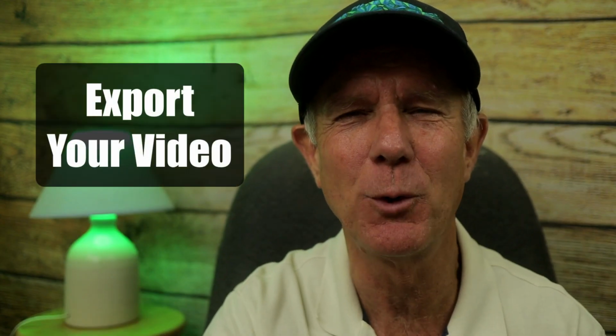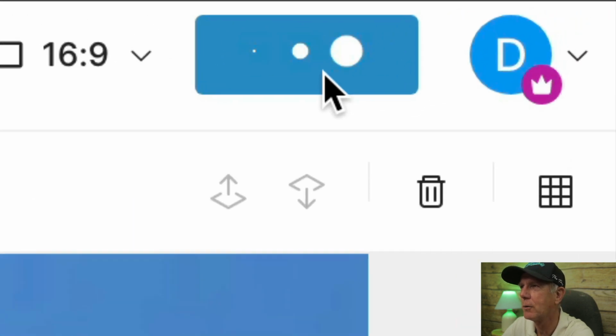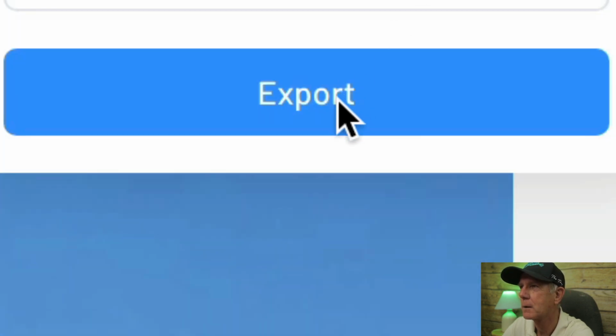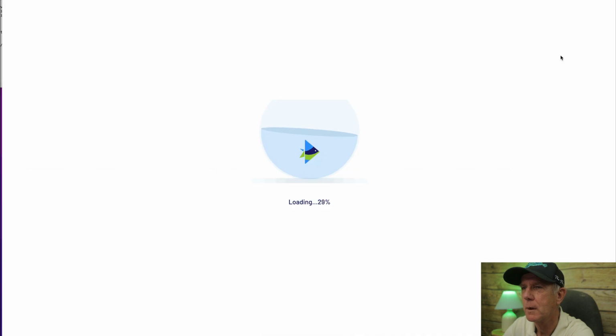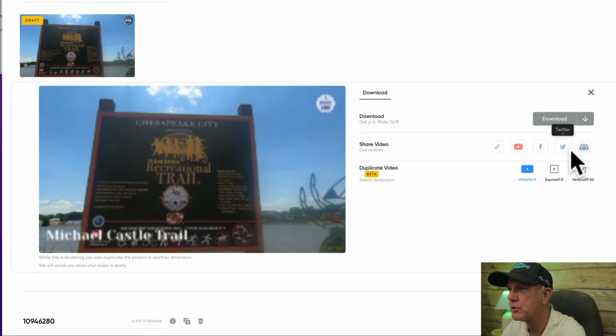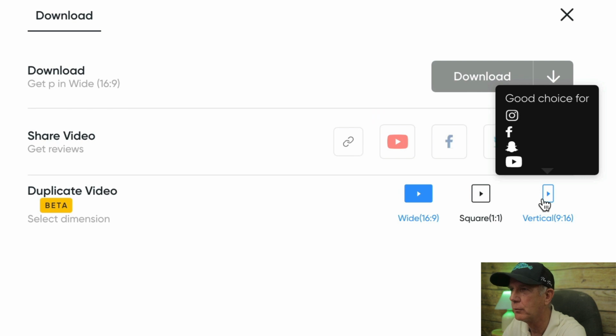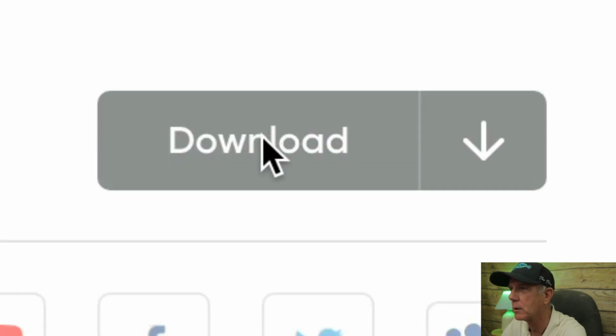Step 10, export your video. After you've finished editing your video, just click Download, click Export. And now it's exporting my video. Now I can download the video, share the video on social media sites, or I could convert it to a square video or vertical video for like Instagram or Facebook. I'm going to click Download.